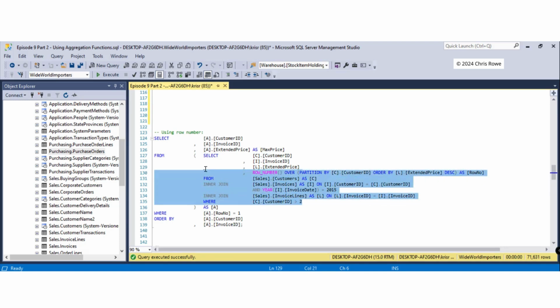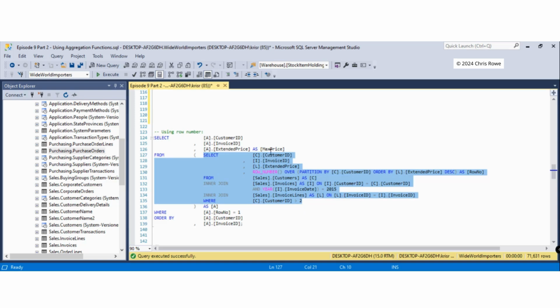So once we've done our little bit of code here in a subselect, or you could have this in a CTE for example, we then use that within another join. So we're just going to call this A, and we're going to say, give me the customer ID, the invoice ID, and the extended price. We're going to call it the max price, and in our where clause we're simply going to state where the row number is equal to 1. So we know that row number 1 for every single customer is their maximum extended price.